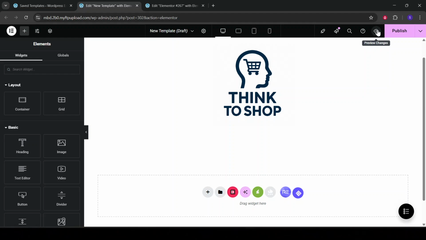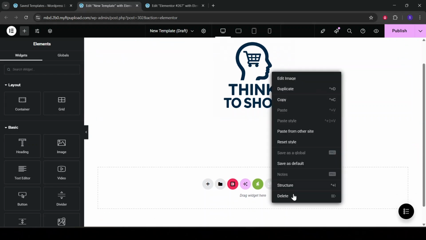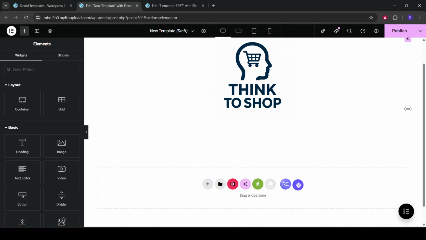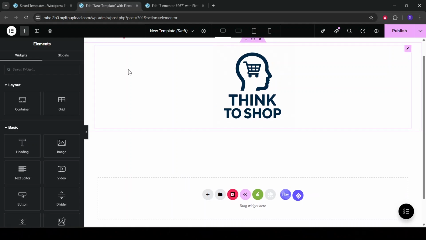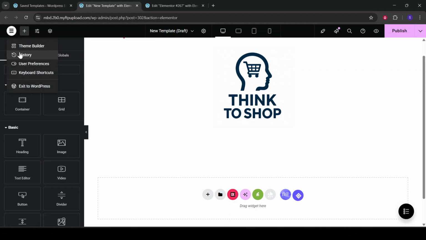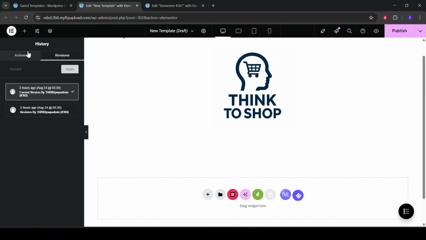During this process, if there are elements you don't need, you can easily remove them by selecting the widget and either clicking the right mouse button to select Delete or using the Delete option in the panel. Lastly, should you wish to revert to a previous version of your template, Elementor offers a revision history feature. It provides a list of saved states so you can effortlessly roll back any changes if needed.